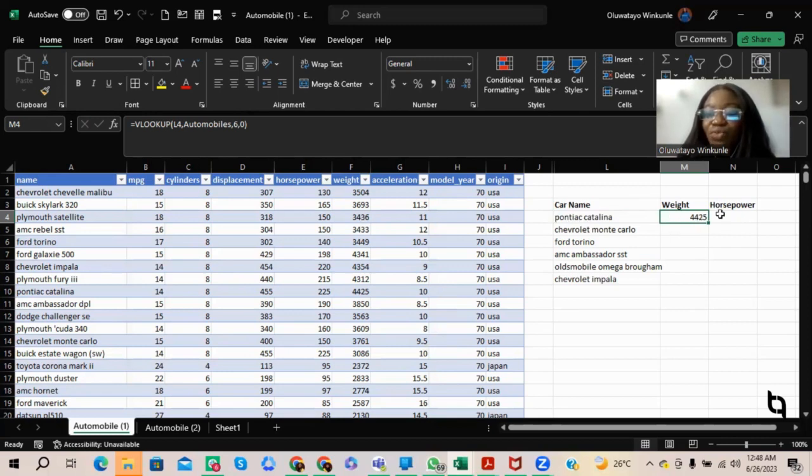If you wanted to find the horsepower for Pontiac Catalina, we'll do the same thing, just that the column index number is changing. So the column index number for the horsepower would be, it's on column E, and that's 5. 1, 2, 3, 4, 5. So I'll put 5.